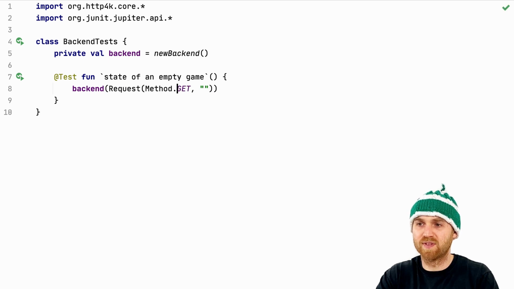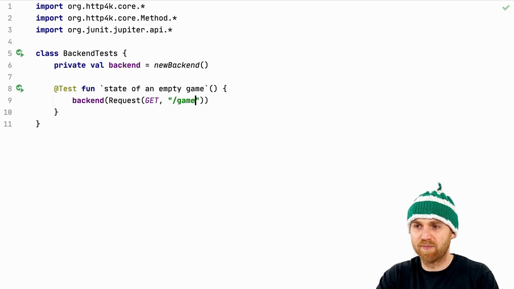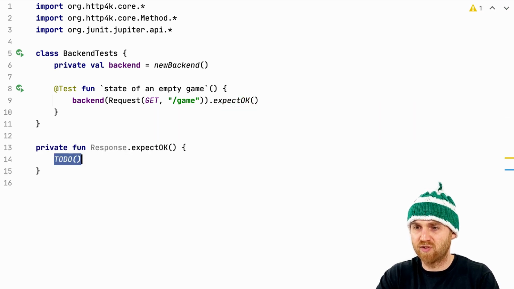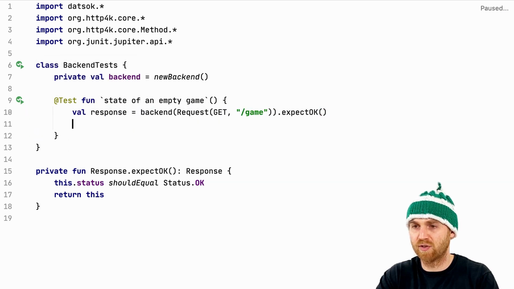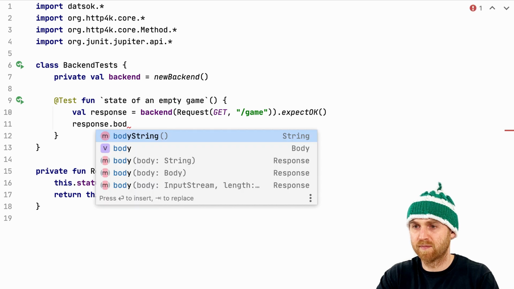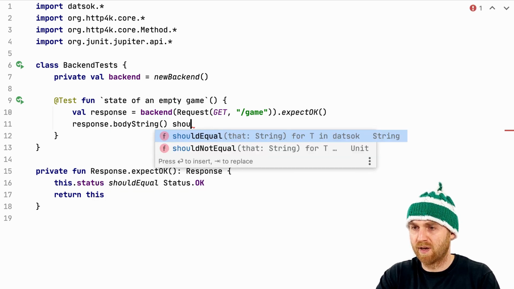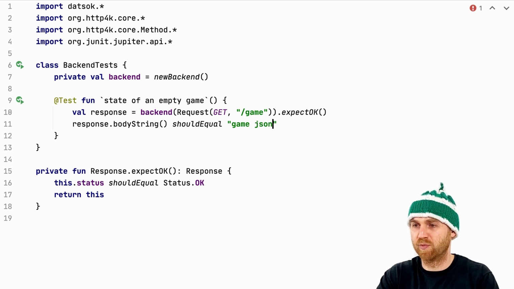Since we want to see the state of the game, this probably should be get request. Then, since it's a game, probably /game is a good URL. Then we expect OK status of the response. Let's create this as an extension function which will assert on the status of the response. What we're saying is that the status should be OK, and then we can return the response. So we can extract it in the test and assert on the body of the response. I'm not exactly sure what the output should be, so I'll keep it as game.json.